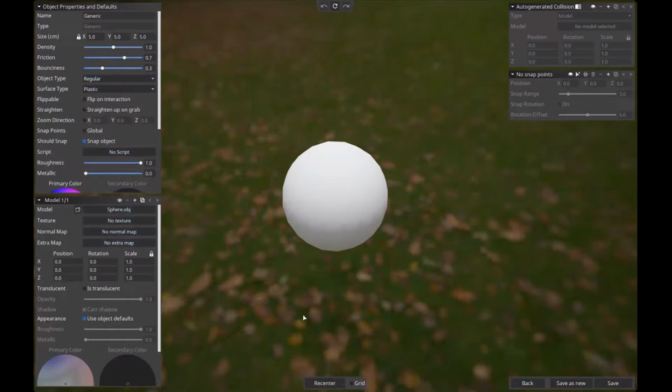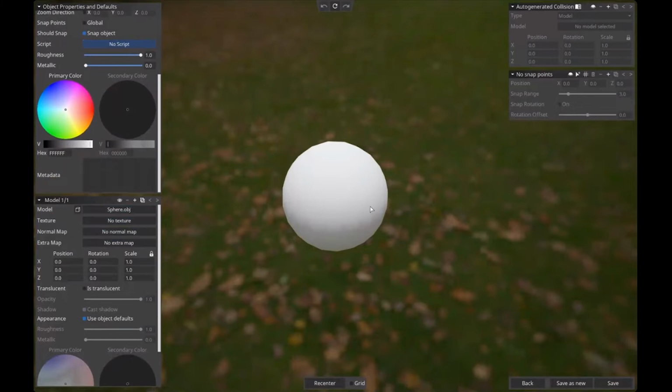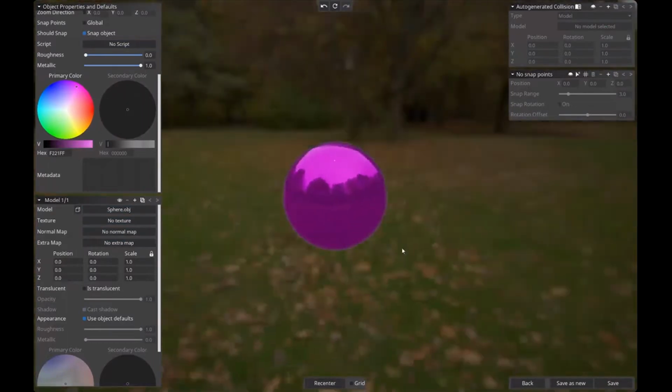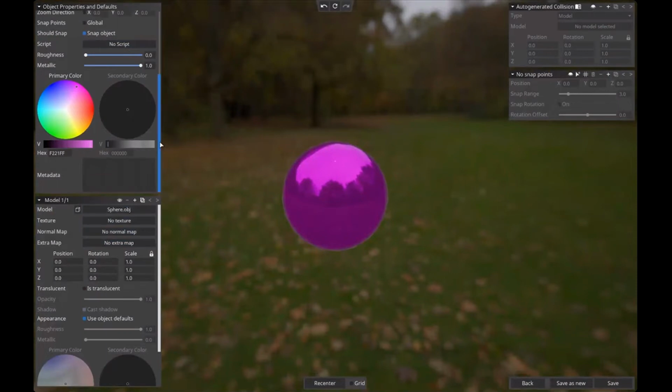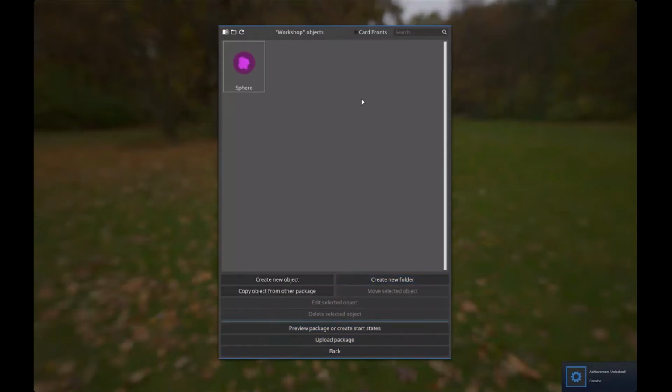There's a lot of intimidating options around here. We won't go into all of them, but there's lots of things that you can now set and do and customize about this little sphere here. So for example, we could customize its appearance, make it metallic, make it really shiny, and make it pink. So now we have a nice pink metallic sphere here. Let's name it as well. Save it. Going back, another achievement. Nice. There's our sphere.